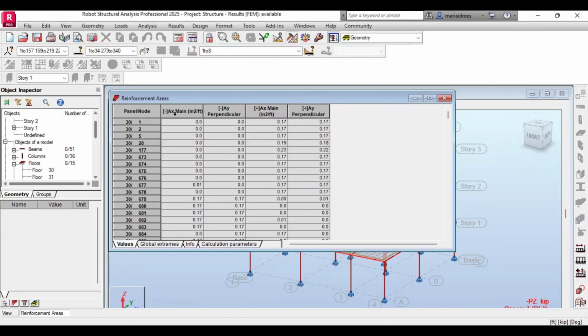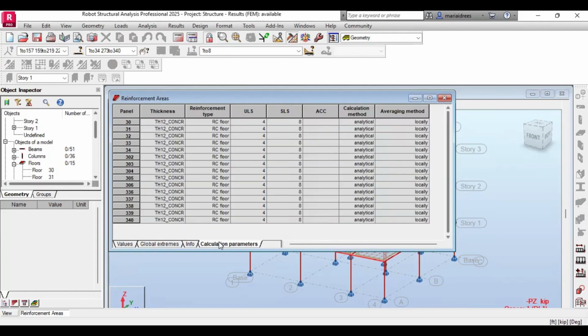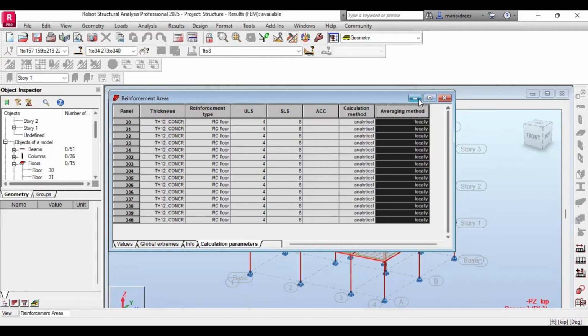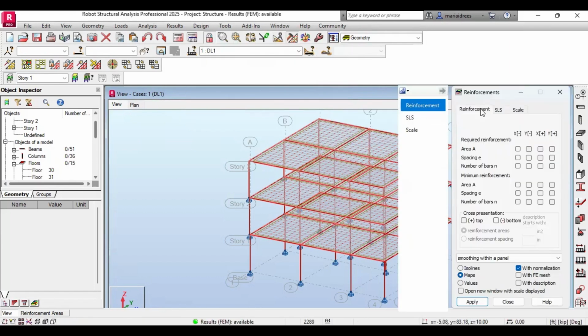Here you can see the different things for all the values: global extremes, info, calculation parameter, ULS, SLS, calculation method, analytical, averaging method, local. After doing this, let's go to the table, reinforcement maps. Let's go for the reinforcement area.